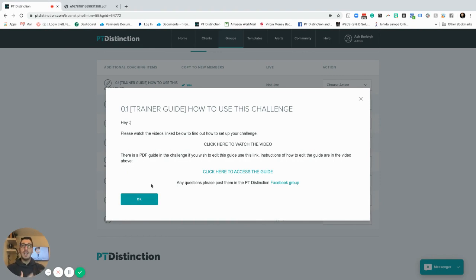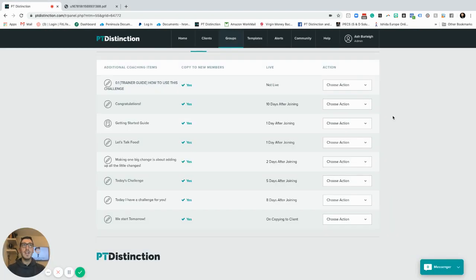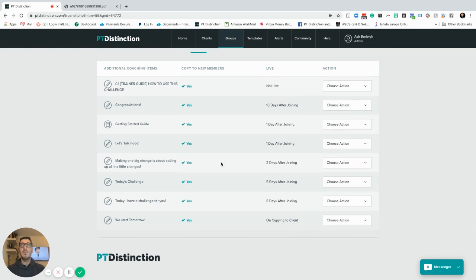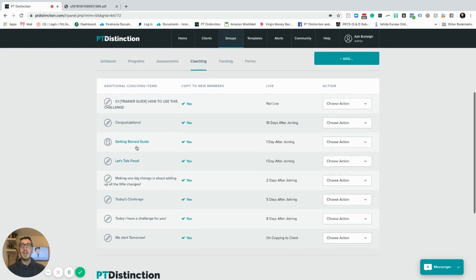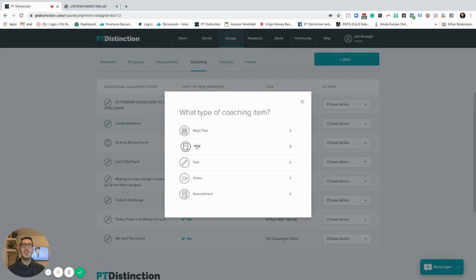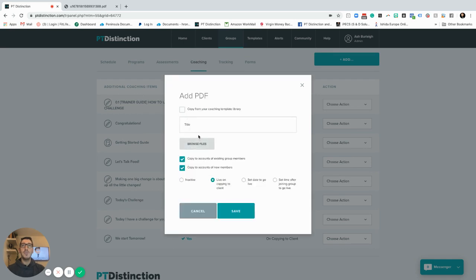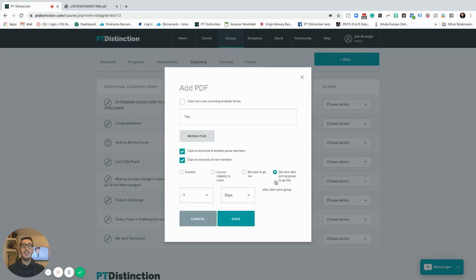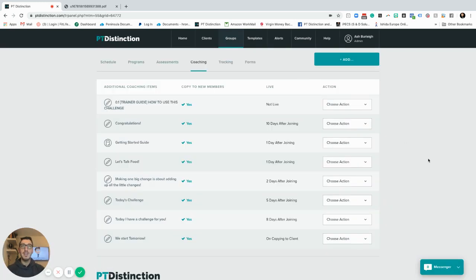Once you've made your edits, you can then download it to your computer as a PDF. Once you download it as a PDF, you can then upload it back into here. To upload it back, all I suggest you do is go and delete this one. Then click Add, go to Coaching, go to PDF, upload from your computer, and select the last option here, which is set time after joining group to go live. Go for 1 day, click Save, and then schedule it in for 1 day as well. That's all you need to do for that.